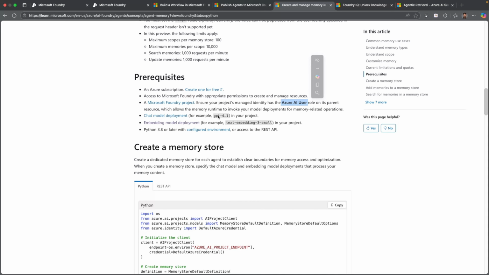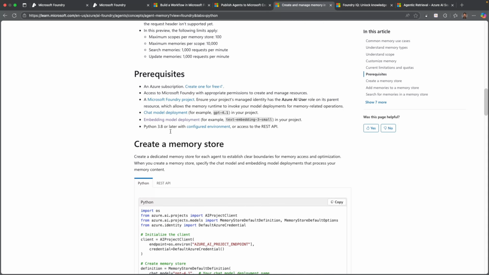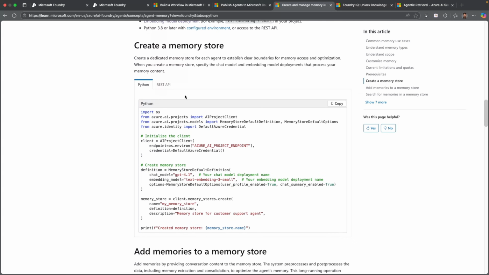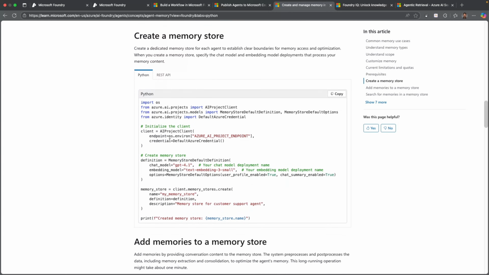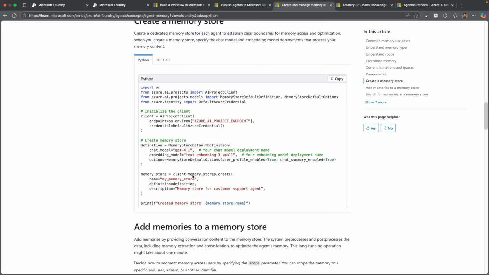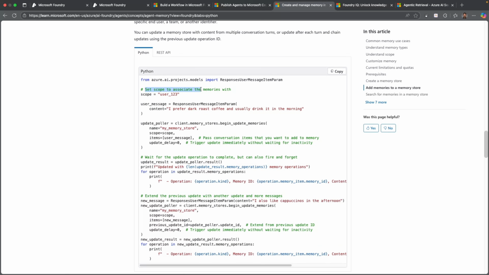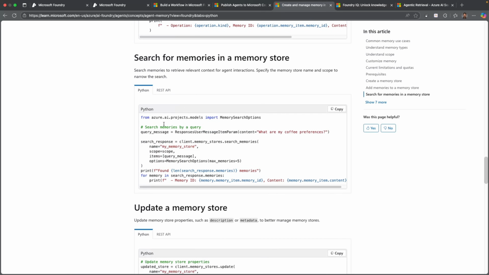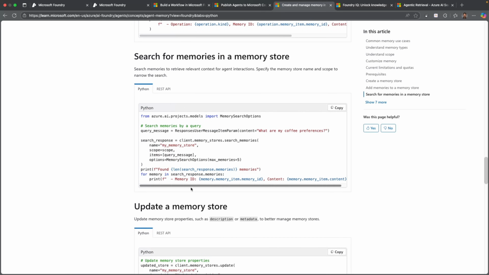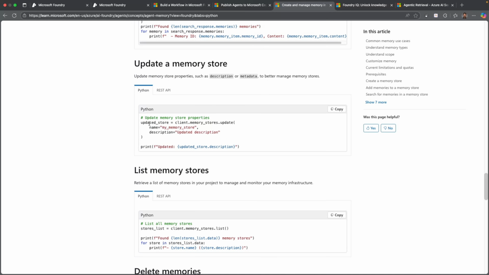Chat model deployment, so GPT 4.1, an embedding model, and Python 3.8 or later versions. To create a memory, you would initialize the client and create a memory store, and then you would add memory. Set the scope to associate the memories with. You can define the scope here, let's say Rafsan, and then you can search for memories by a query, and you can also update a memory store.